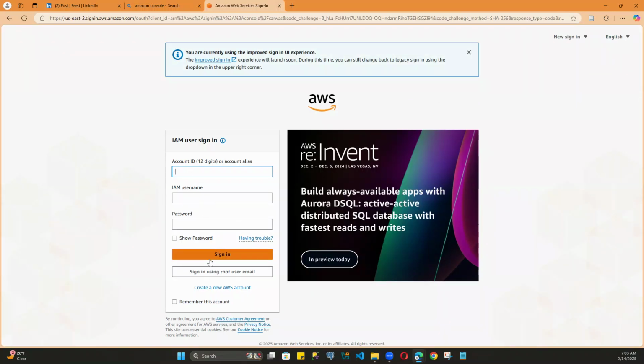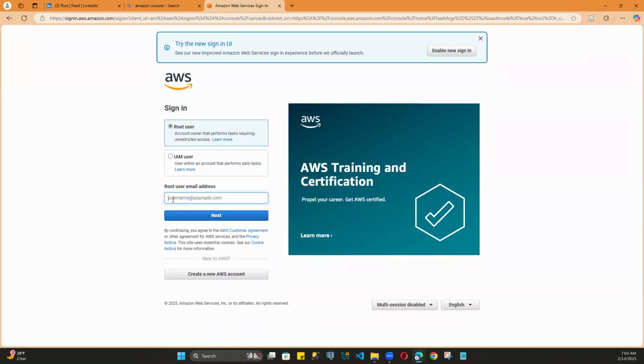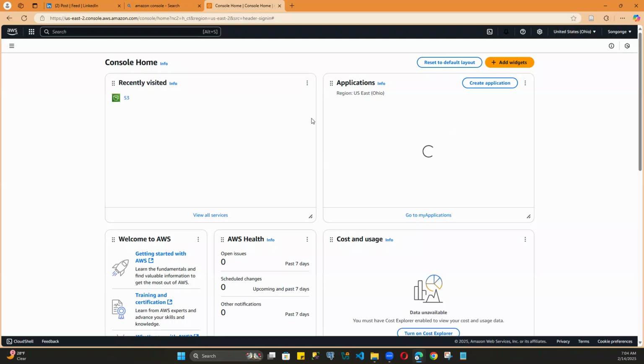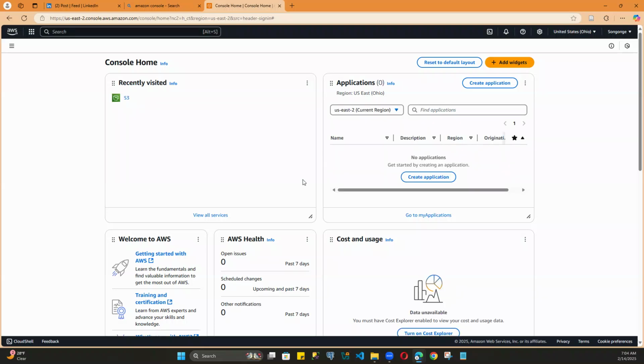To sign in, I'll go here to use root user email. I put in my email, and then next, I put my password. Now it takes me to this page, and when you have an account, it will also take you to this same page. From here, you can search for any of the services.